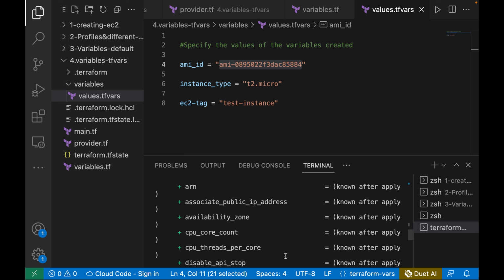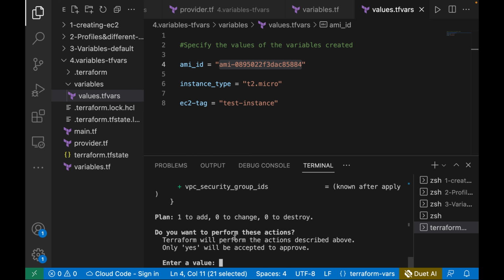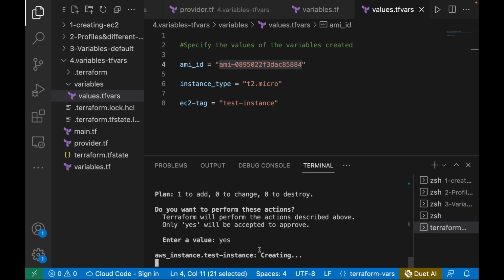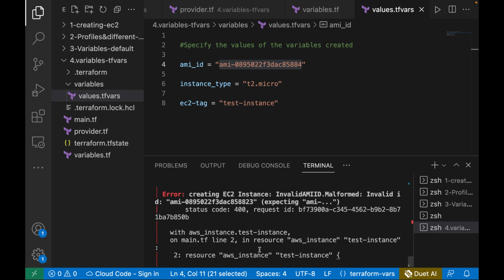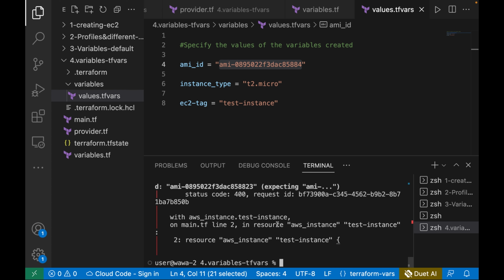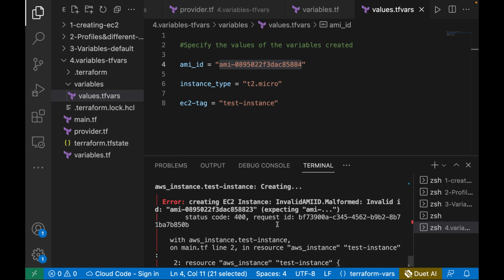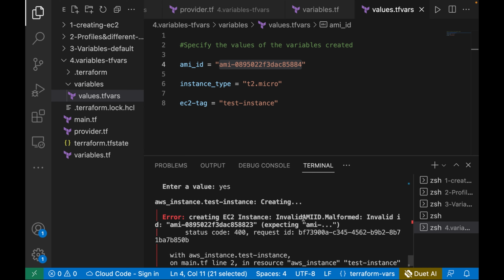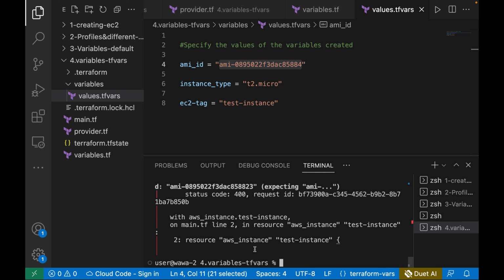Once you run the command terraform apply and you do that, it will tell you 1 to add, 0 to change, and then ask, do you want to apply? You say yes. And once you specify yes, you will now see an error. We gave the wrong instance type, and it tells you invalid instance AMI ID. So we specified a particular value in our values.terraform file, but when we're creating the resource, we gave a different value. So Terraform cannot apply given that you've given wrong values.